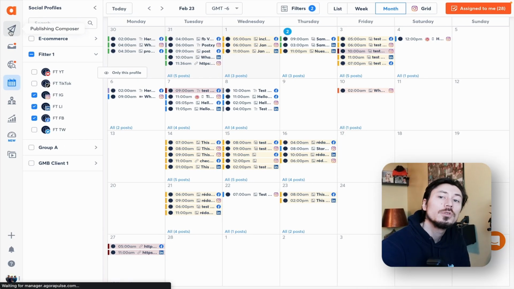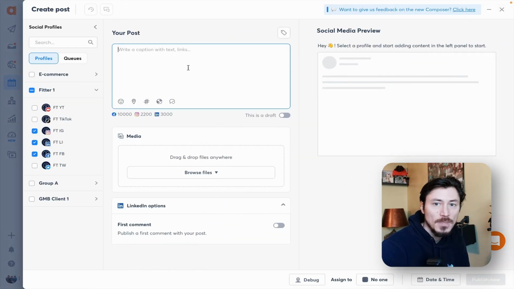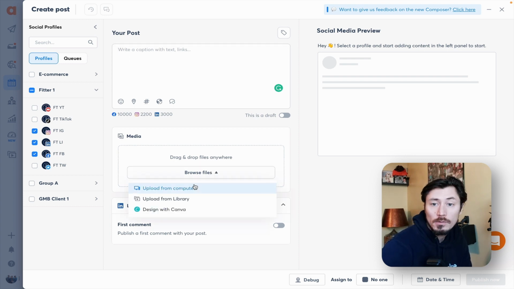Now, to access the actual Canva integration, you're going to open up the publishing window right here. And when you're ready to add in content after we've selected our profiles, before we add in copy first, you're going to have 3 options here. You can upload directly from your computer, upload directly from your media library that you have within Agorapulse, or you can design with Canva.